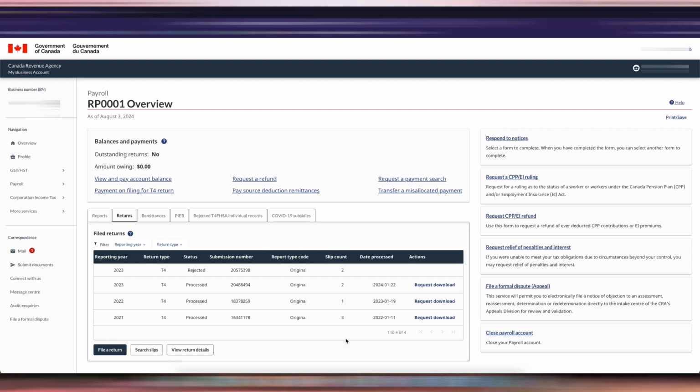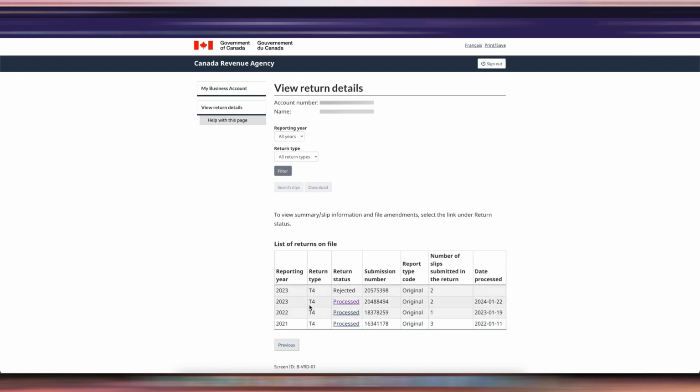So if you actually want to view a return, you can click view return details over here, and then you can go year by year and then click, let's say you want to see the 2023 return. You can click this and you will see the details of a return. You won't see the actual T4 summary or T4, but you will see all the information from that return, like what was in box like this, what was in box like that, what is the total of this. You will see that here.